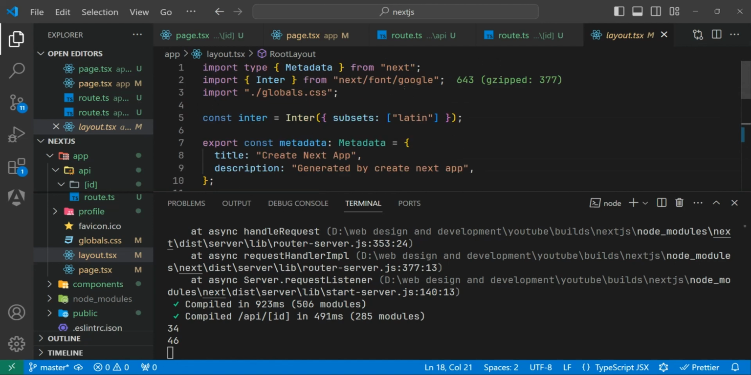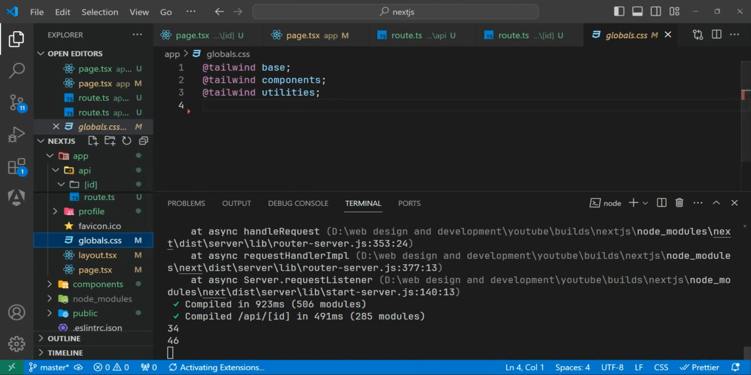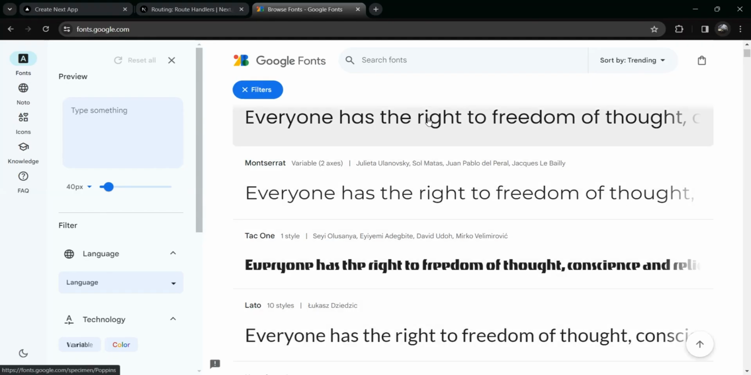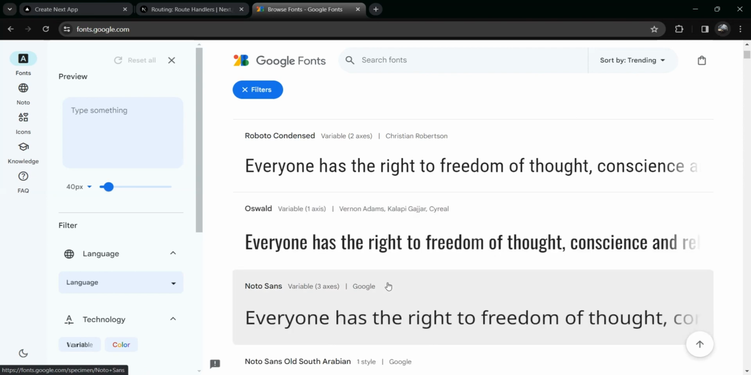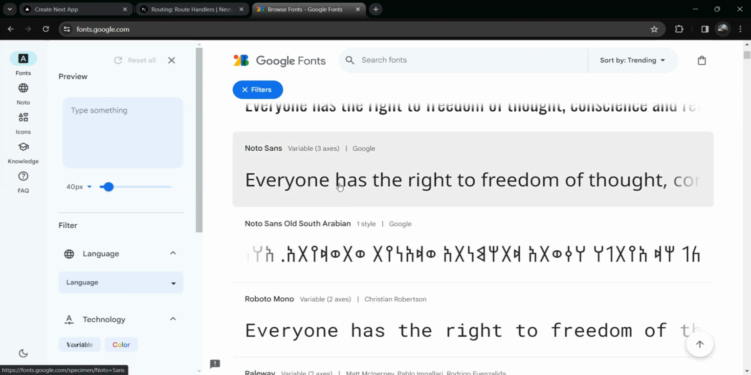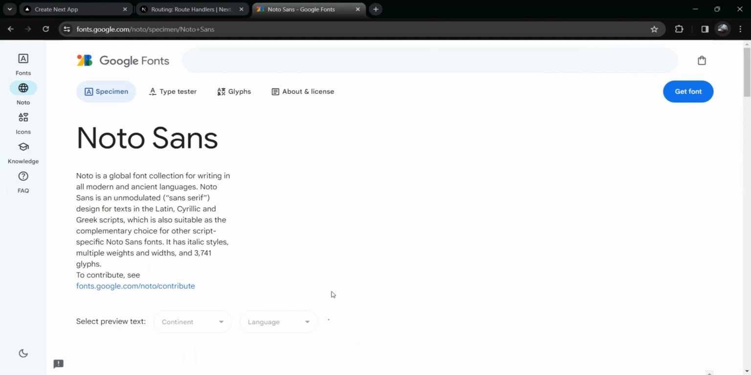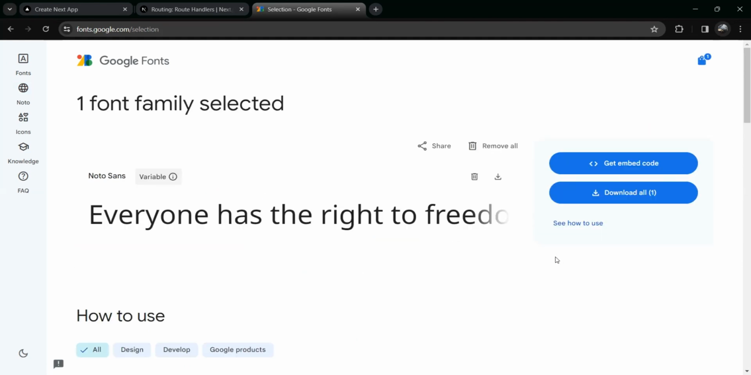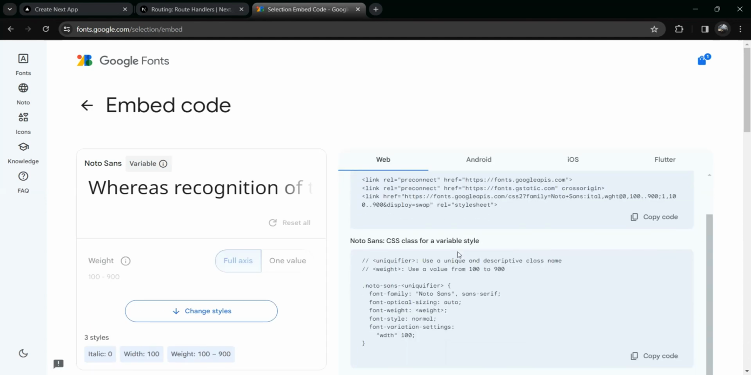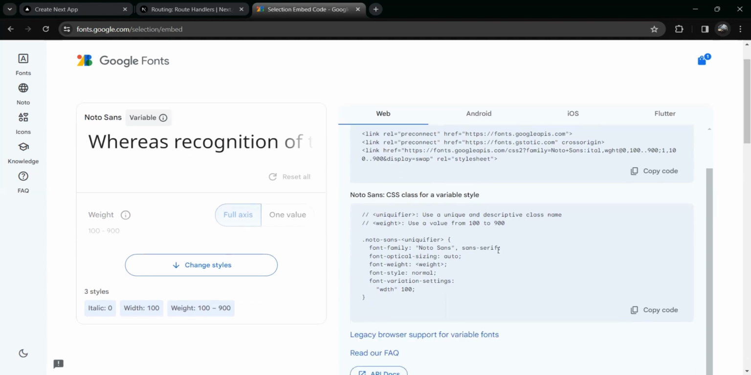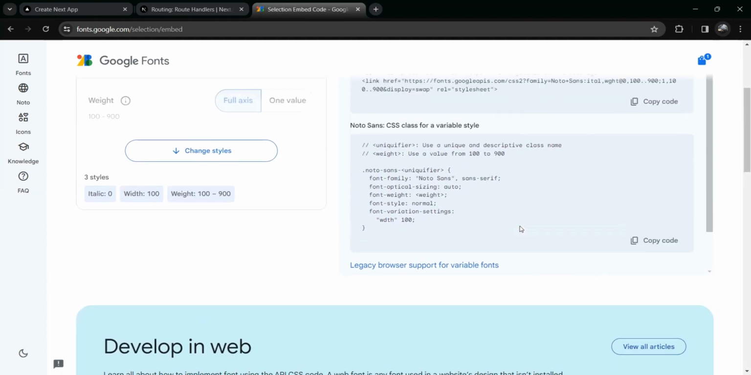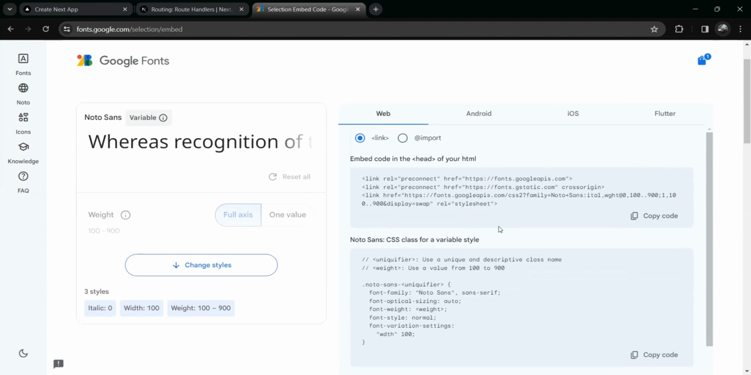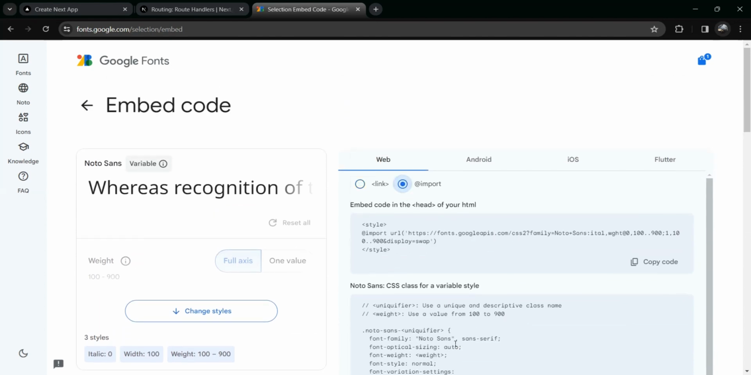If you want to change the fonts inside your Next.js app, we can go to globals, and we can come here, and we can select any font you want. Let's say I select this. Now it will give us this font, and we can go to this get font element, and we can go to get embed element. Let's go here. I think it is not giving. Let's use the import element.